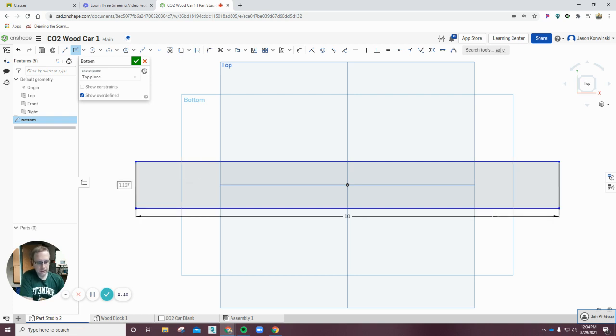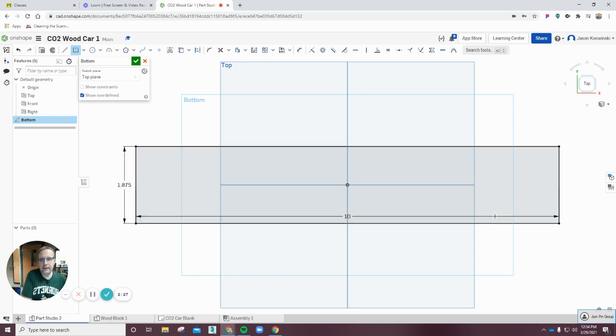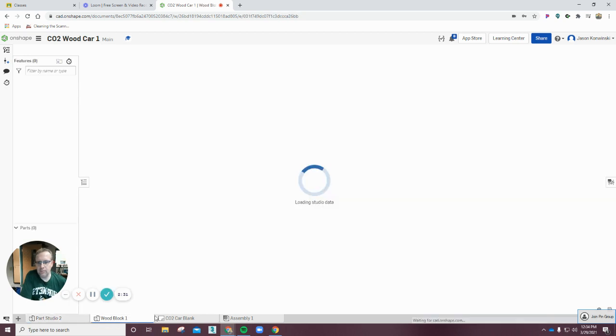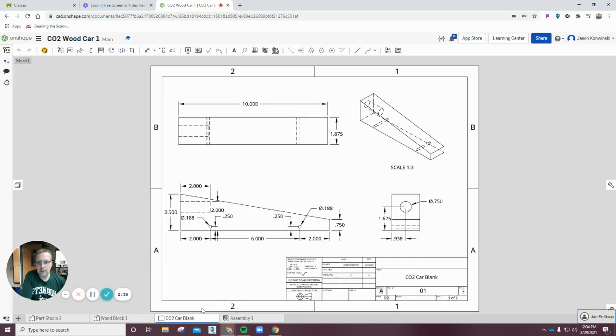And for the width, it's going to be 1 plus 7/8 if you're doing it as a fraction. If you're doing it as the decimal, it's going to be 1.875. So that's the size of the bottom of our wood block. And if we look at how that is here, it could be the bottom, it could be the top view, it doesn't really matter. 10 inches by 1 7/8.